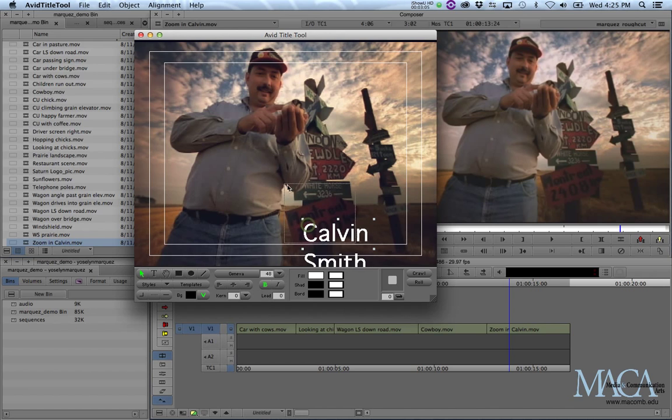So we want to click and drag up, bring him inside that innermost box, and then I want it on one line instead of two. So I'm going to click on one of these squares and then drag it out, and maybe a little bit more. And now Calvin Smith is on one line, and I'm going to position it where I would like it. Now I'm going to maybe change the size, maybe 36. Perfect.